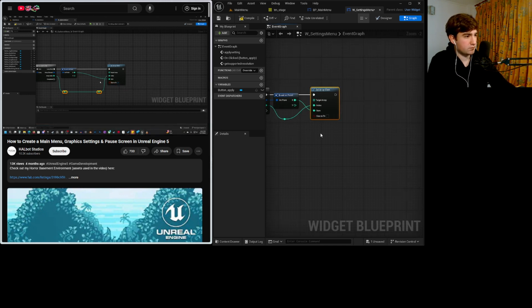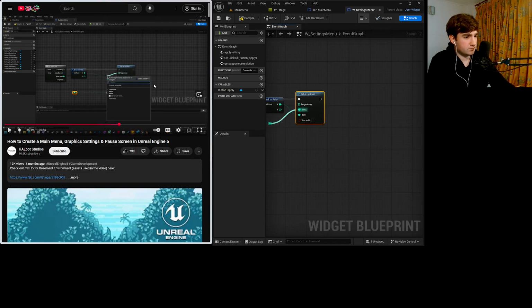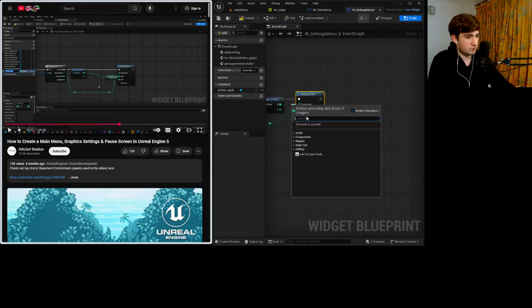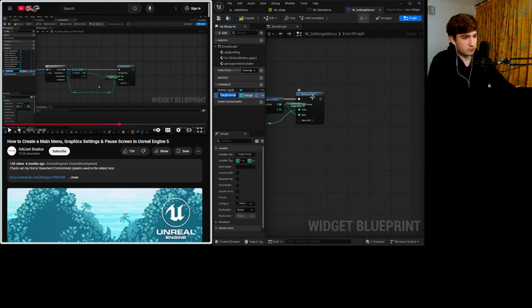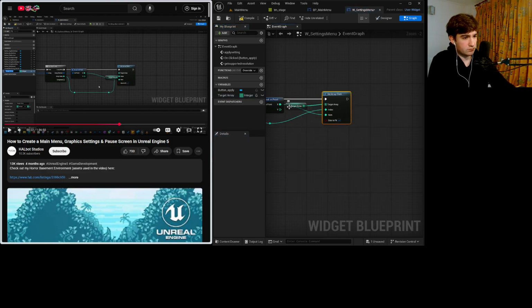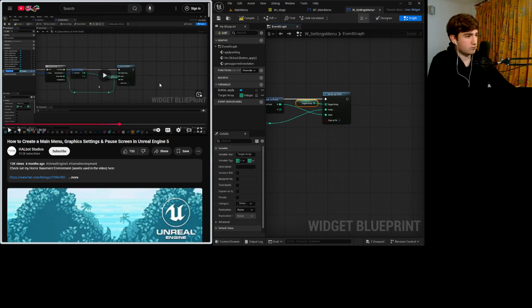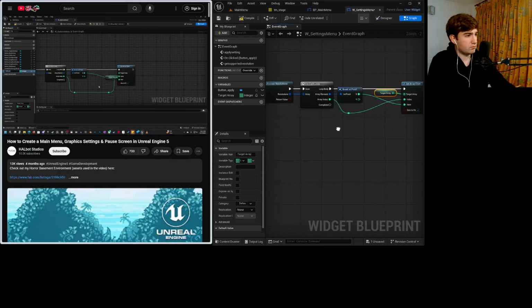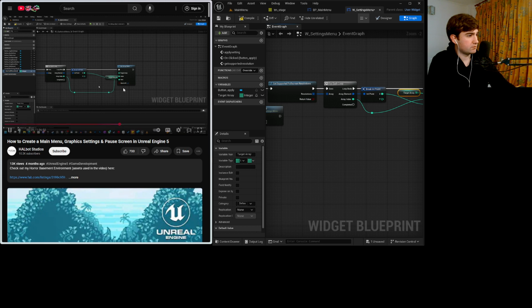We also want to choose size to fit, and out of target array, we're going to promote that to a variable. And that's going to be our selected X resolution.